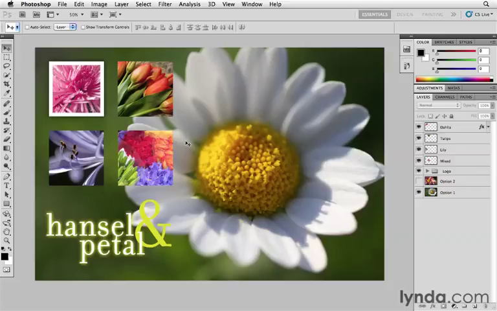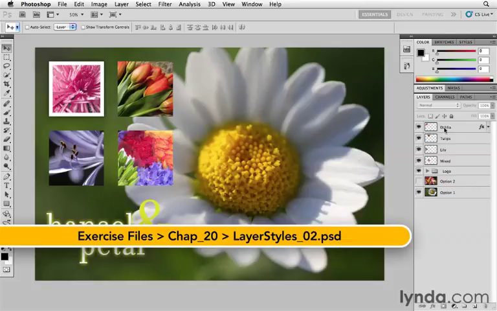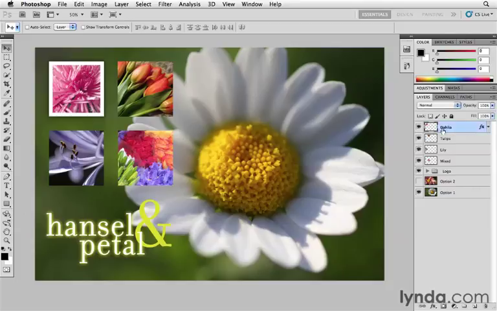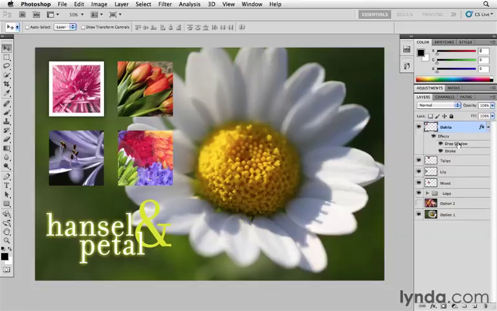Okay, if we take a look at this file, you'll see that the Dahlia layer already has some layer effects applied to it. You can see there's a stroke applied to that and a drop shadow. To get more specific, we can go ahead and click on that layer and turn down the twisty, or just click on that little down arrow for the effects icon.